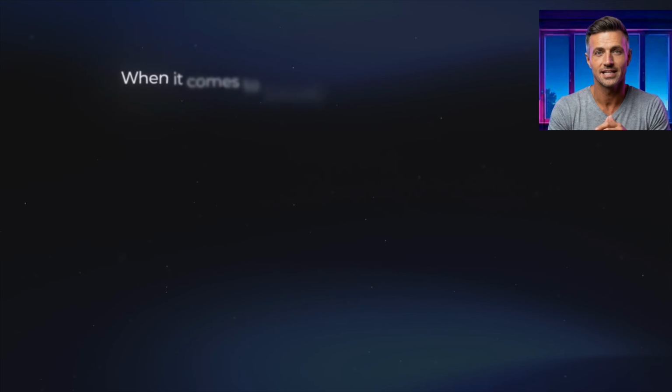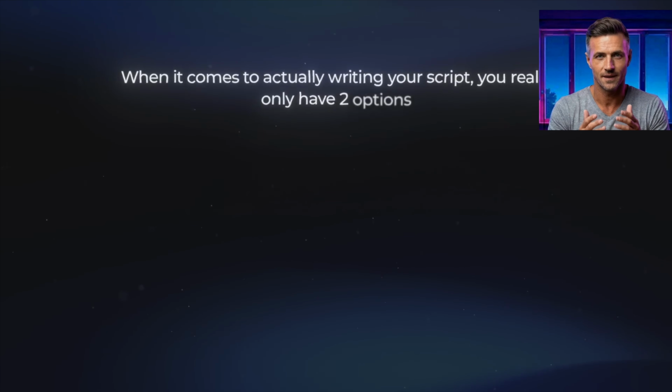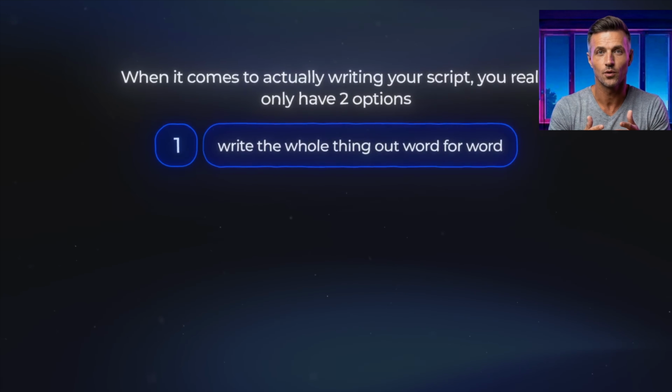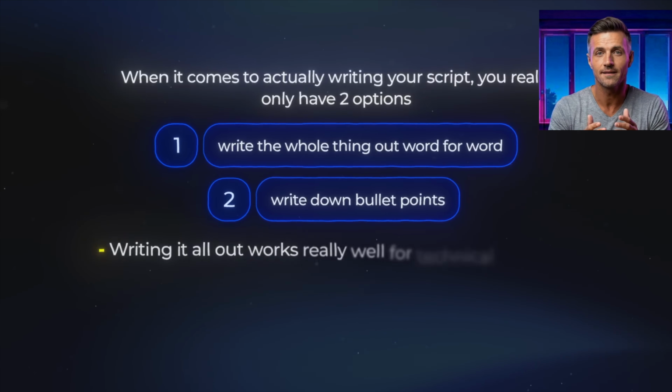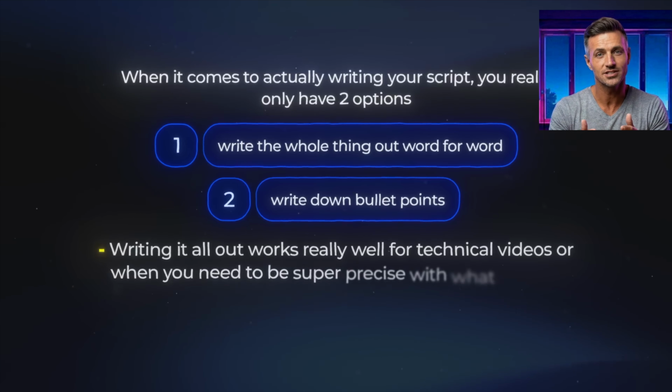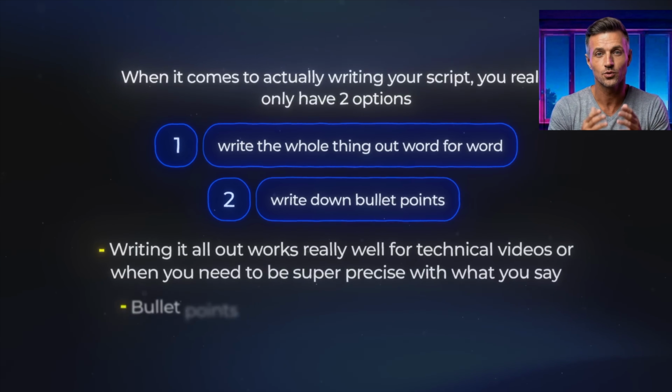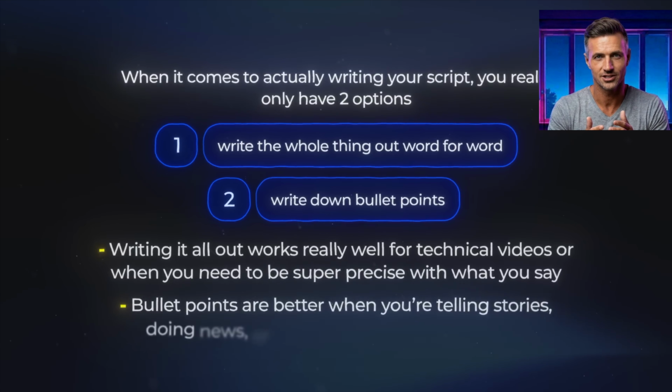Now let's get into some more technical stuff. When it comes to actually writing your script, you really only have 2 options. Either you write the whole thing out word for word, or you just write down bullet points. Writing it all out works really well for technical videos, or when you need to be super precise with what you say. Bullet points are better when you're telling stories, doing news, or anything more conversational. The only downside is that bullet points make it harder to plan your visuals, like where you'll put B-rolls. Now I know this might sound complicated, but don't worry, I'll show you exactly how to make the AI do all the hard work later on. But that only works if you understand this foundation.